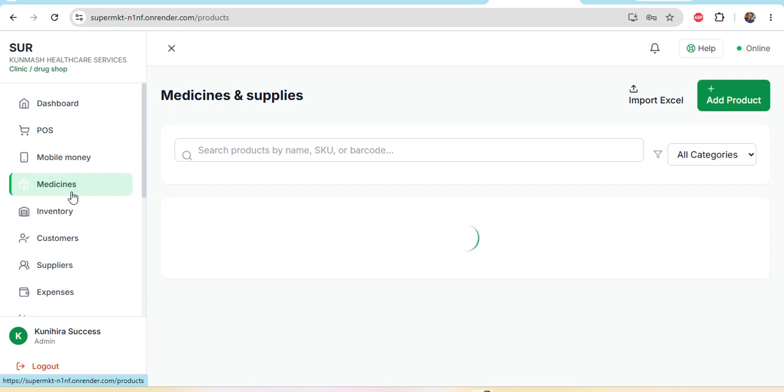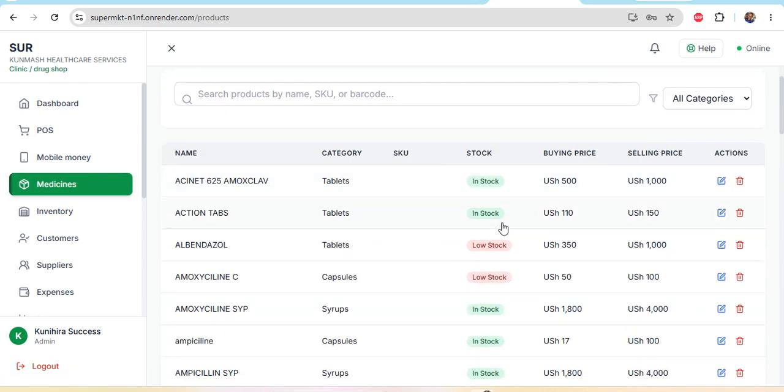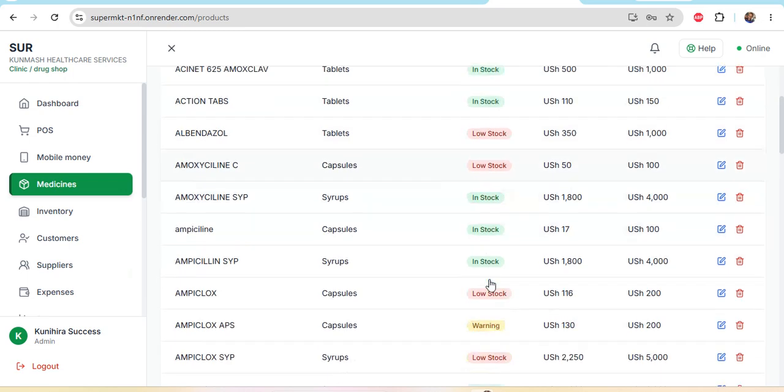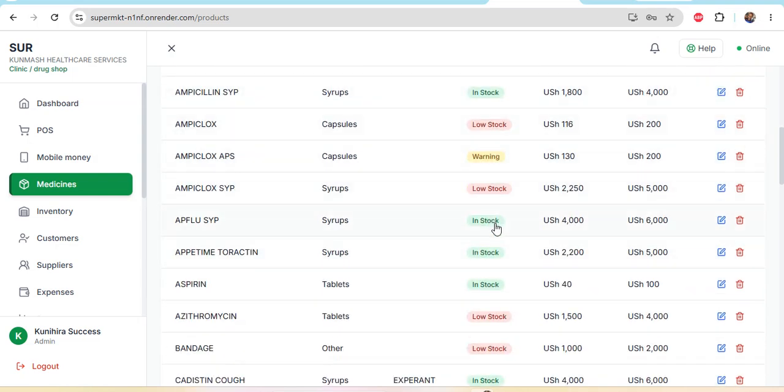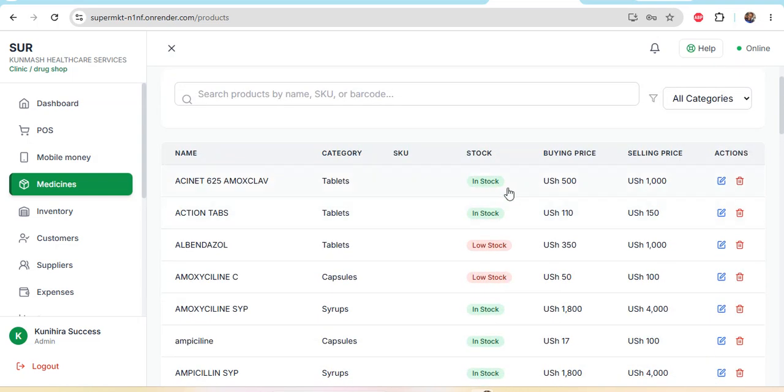Then medicine, that's the stock, things you have in the stock. You can have the name, the category, the SKU, the stock, the buying price, selling price, and actions. We can see here, like this type of drug is in low stock. You can choose to add or to edit. All these things are done by admin and the manager. Remember, we have what we call privilege levels. The cashier cannot do these edits.